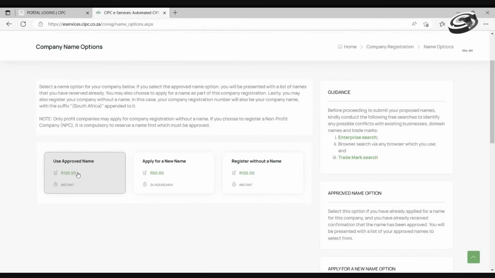If we have applied for a name reservation before, and you want to use a name that has already been approved and not expired, you will use the use approved name option. If you don't have a name that has been approved and you want to register a company and a name at the same time, you can go to the apply for a new name option. If you don't want a company with a name, you can select the register without a name option. So I will select apply for a new name.